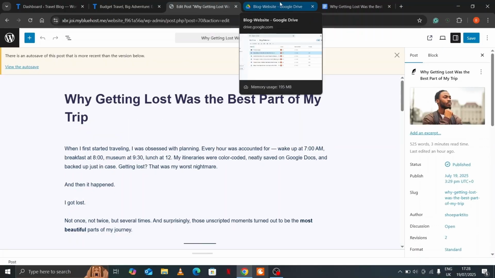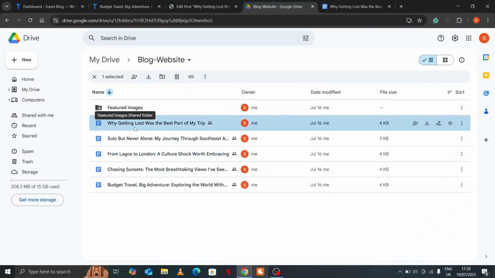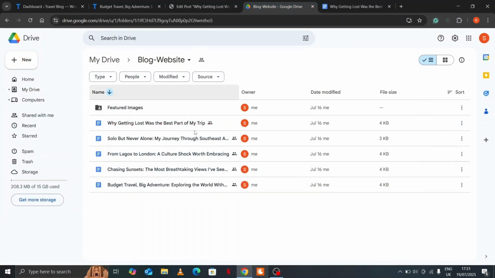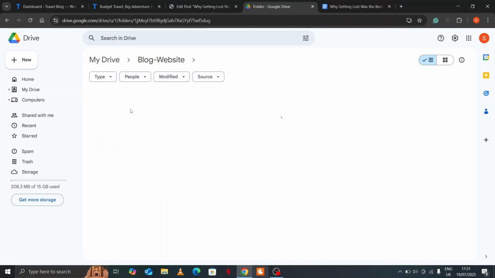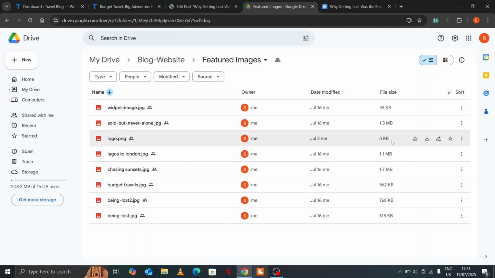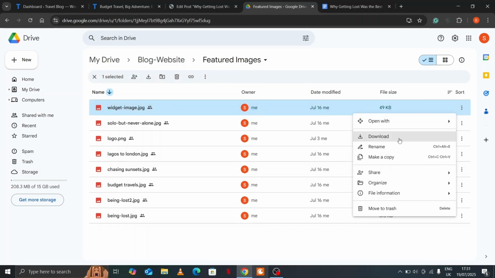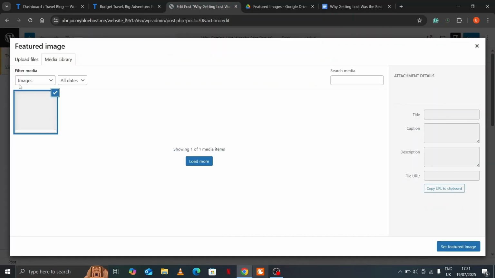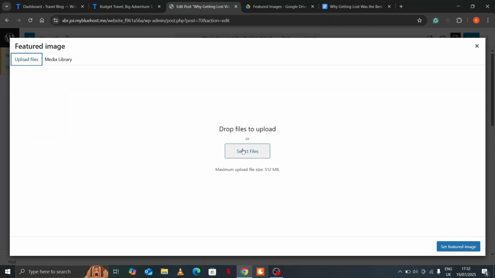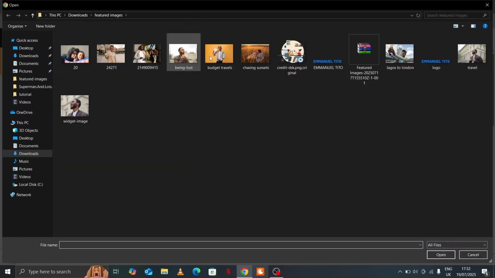Like I said earlier, I've provided a sample content in the link below my screen. In case you don't have an image to match the post, just click on the link I shared earlier. Click on the featured image folder. Then to download any image, all you need to do is go to the image. At the extreme right, you see 3 dots. Click on it and you'll be given an option to download. So you download it to your computer. Click on where it says featured image. Click on Upload Files. Click on Select Files, and select the image you just downloaded.